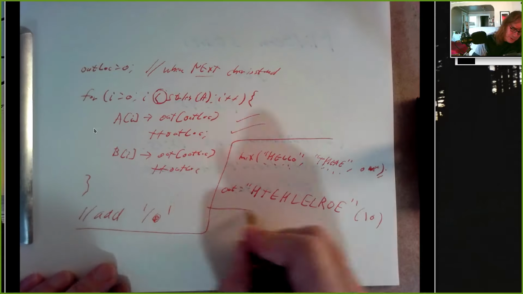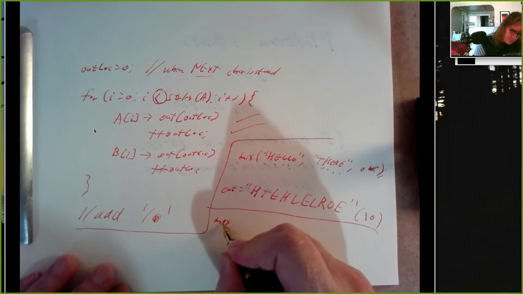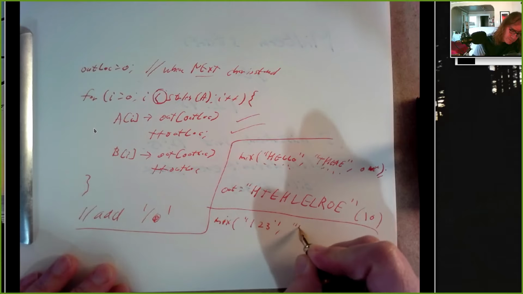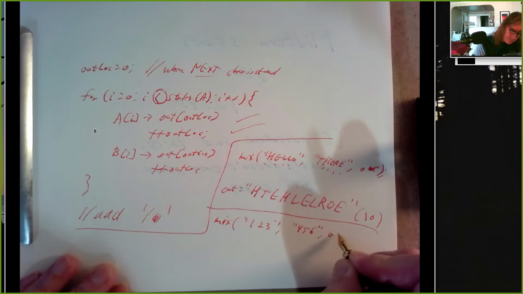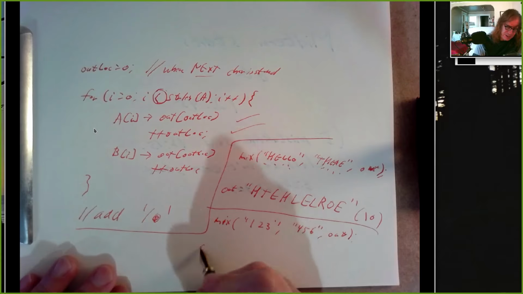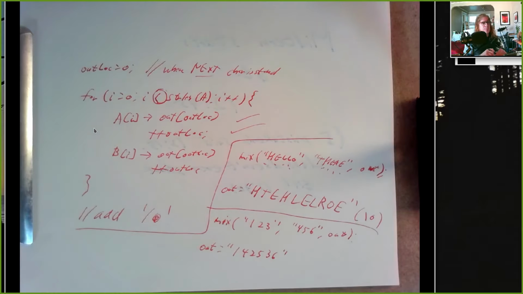All right, a simpler example, if I were to mix the strings 1, 2, 3 and the strings 4, 5, 6, my output would look like this: 1, 4, 2, 5, 3, 6. All right, everybody good on that?